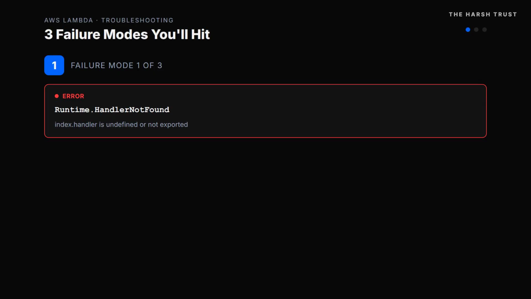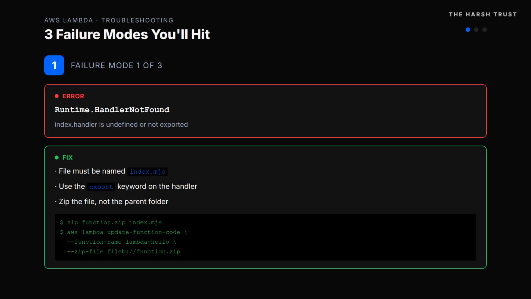Troubleshooting. 3 failure modes you'll hit. First, Runtime.HandlerNotFound. index.handler is undefined or not exported. Fix. Your file isn't named index.mjs, or you forgot the export keyword on the handler, or you zipped the parent folder instead of the file. Rezip with zip function.zip index.mjs and update the function with aws lambda update-function-code --function-name lambda-hello --zip-file fileb://function.zip.